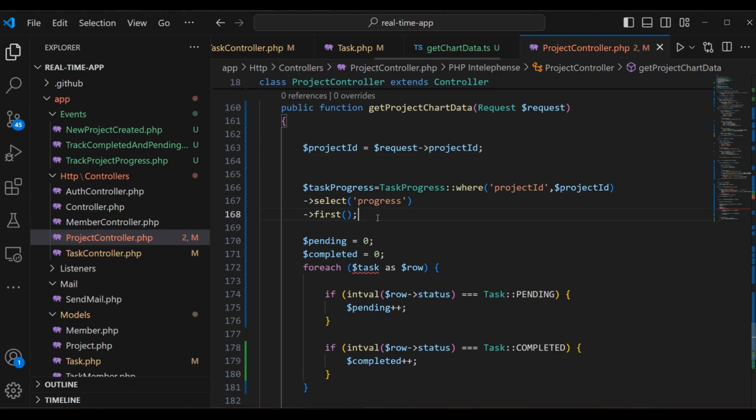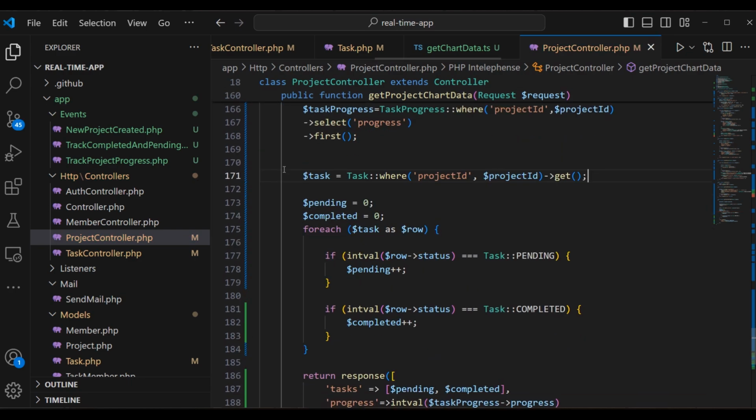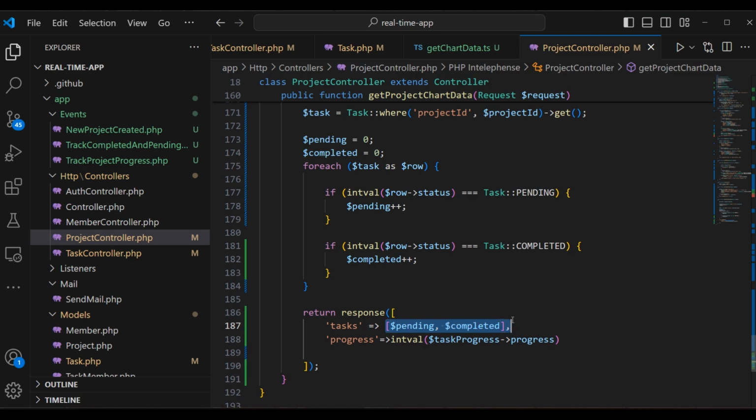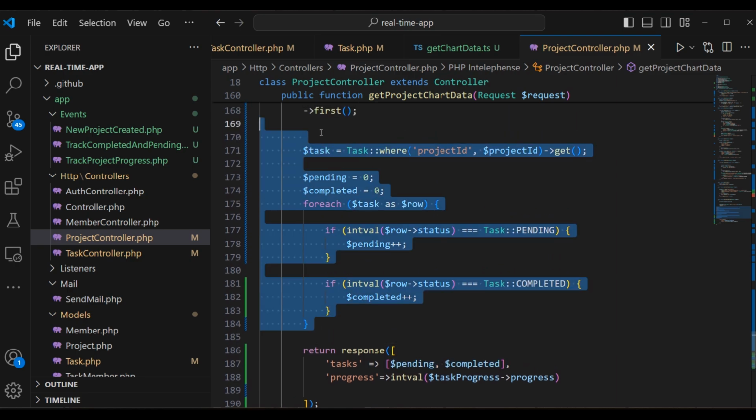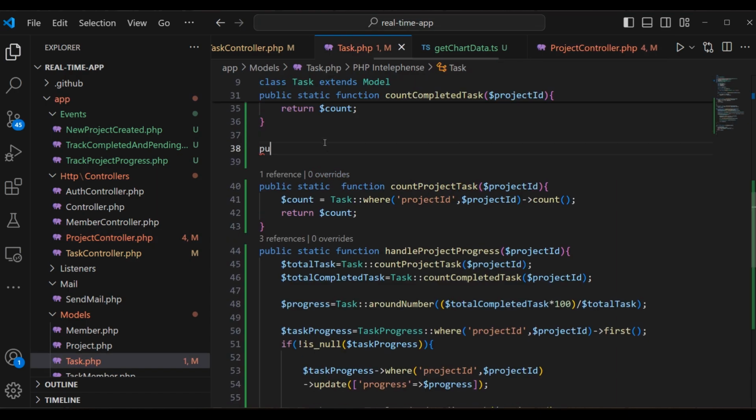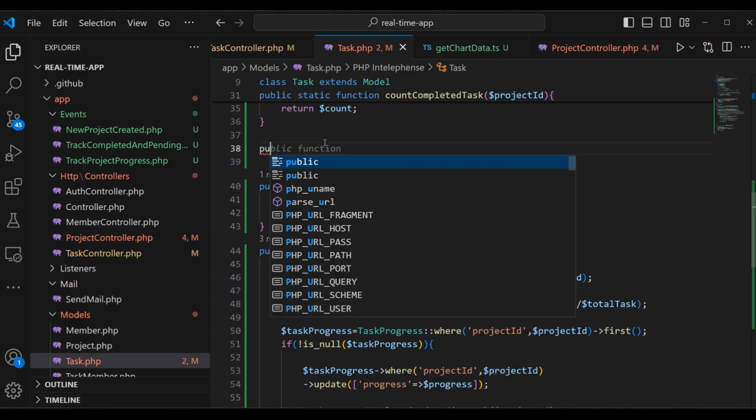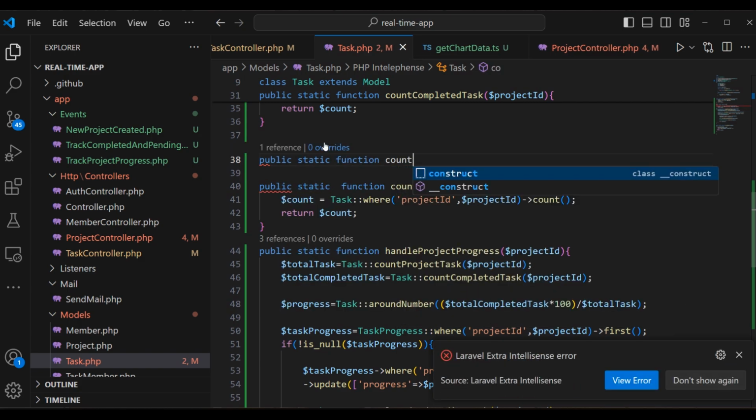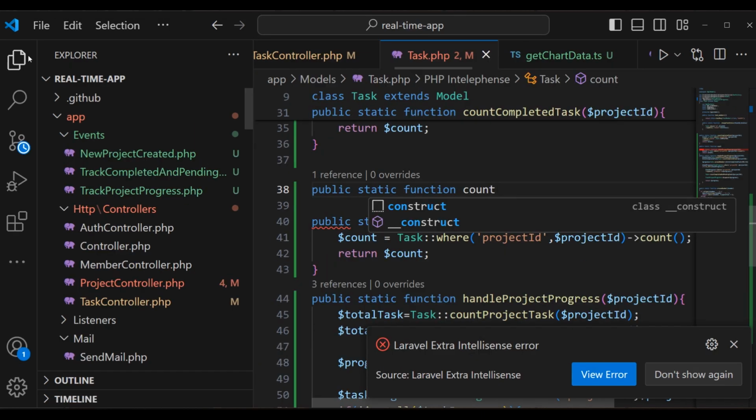I'm gonna paste it right here first, and then you can see that this piece of code allows us to track completed and pending tasks, and then we just pass it within an array. And I'm going to refactor. I'm gonna create a specific function for that. I'm gonna get into the task model, and right here I'm gonna create a static function, public static function. Let me zoom a little bit, guys.